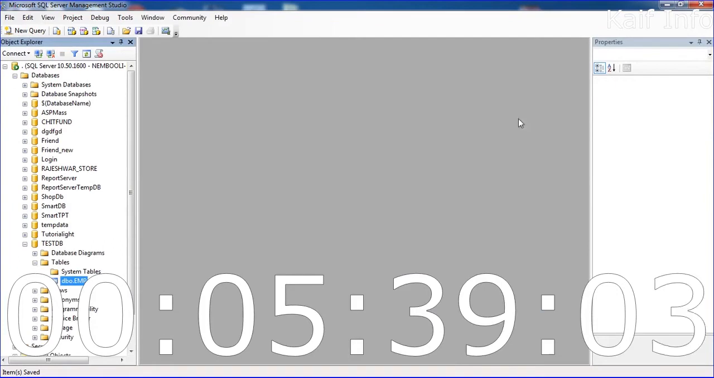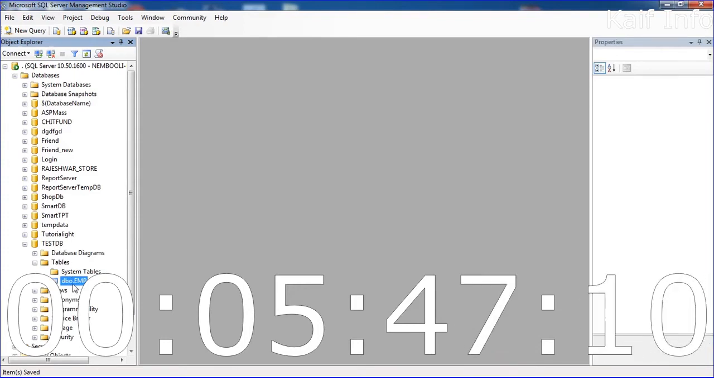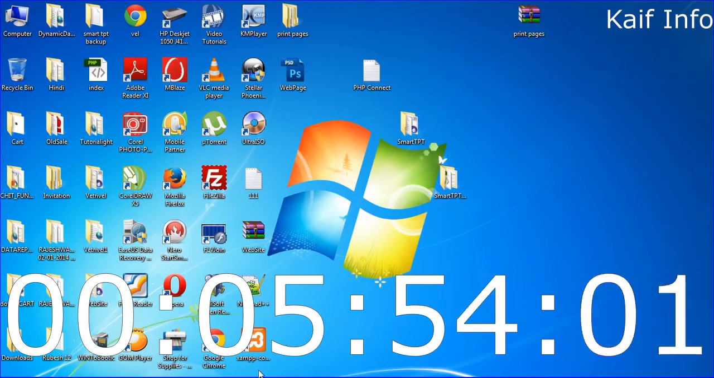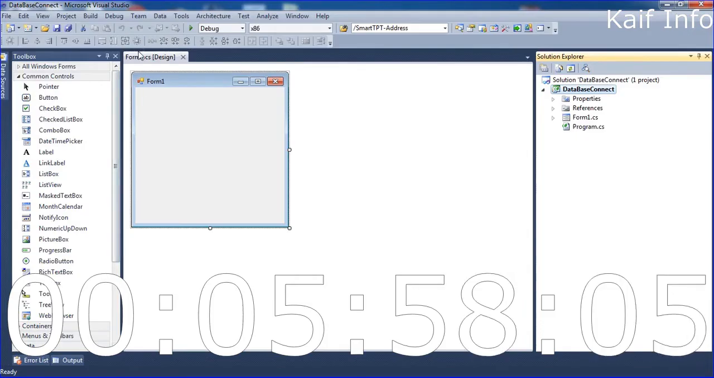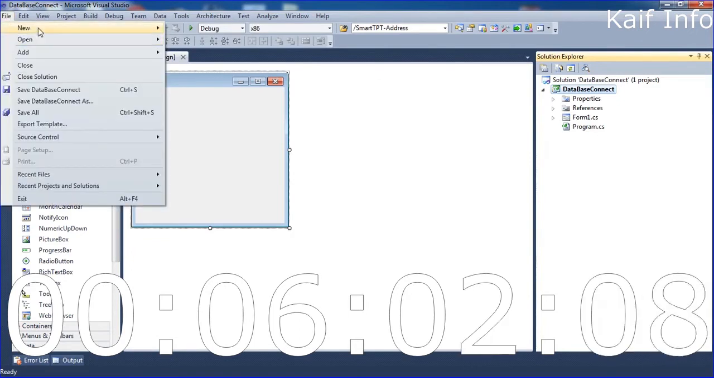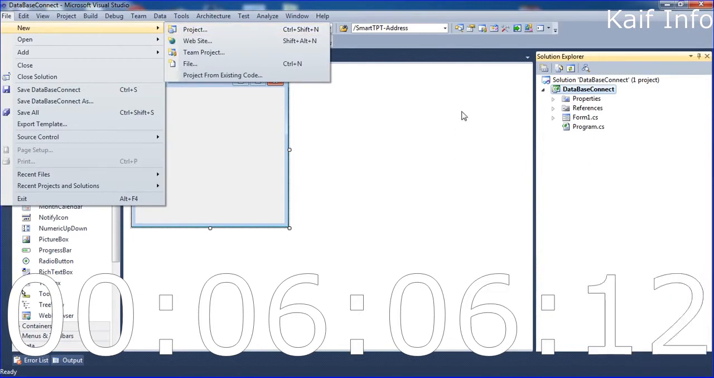Okay, what I did: I just created one test db database and created one user defined table. Now I'm closing the server. Right now I don't need the server, I think. So now I'm opening the projects. This is my new project. I just go to File, New, and click Project. It will look like that.